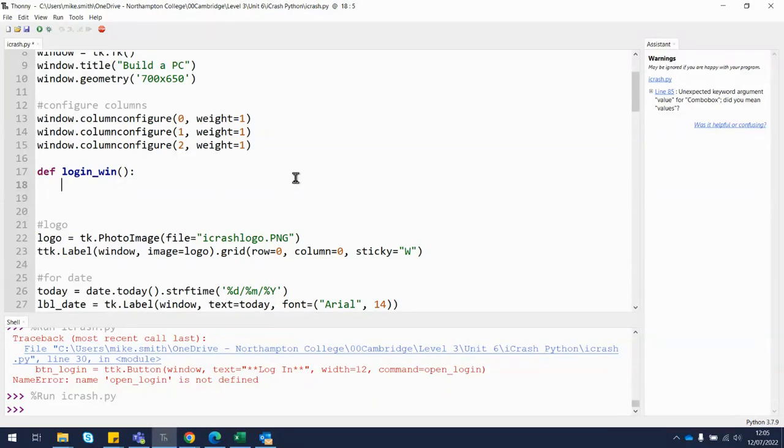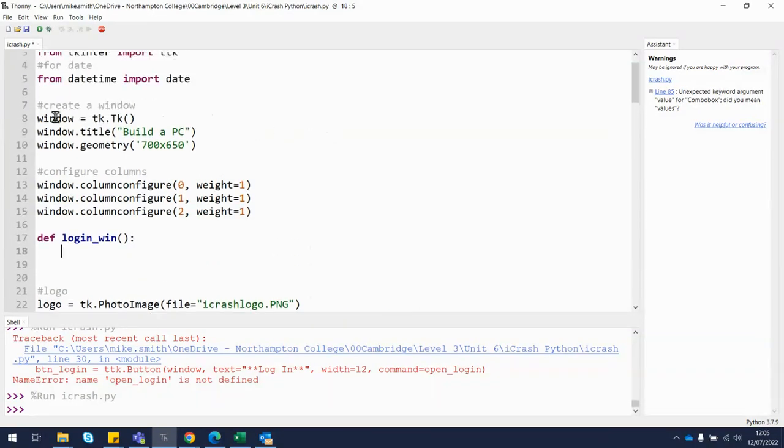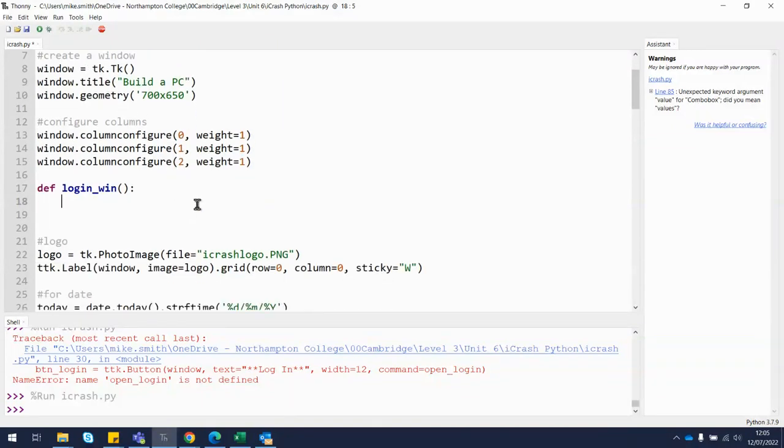Right, so the first thing we need to do is give our login window a name. So we want to define a variable that basically has this new window inside it. So here we defined window as TK. Here we need to define window not as TK, but as top level. So it knows it's another window that it's going to open on top of the existing window. So again, it doesn't really matter what we call this as long as it makes sense to us, okay?